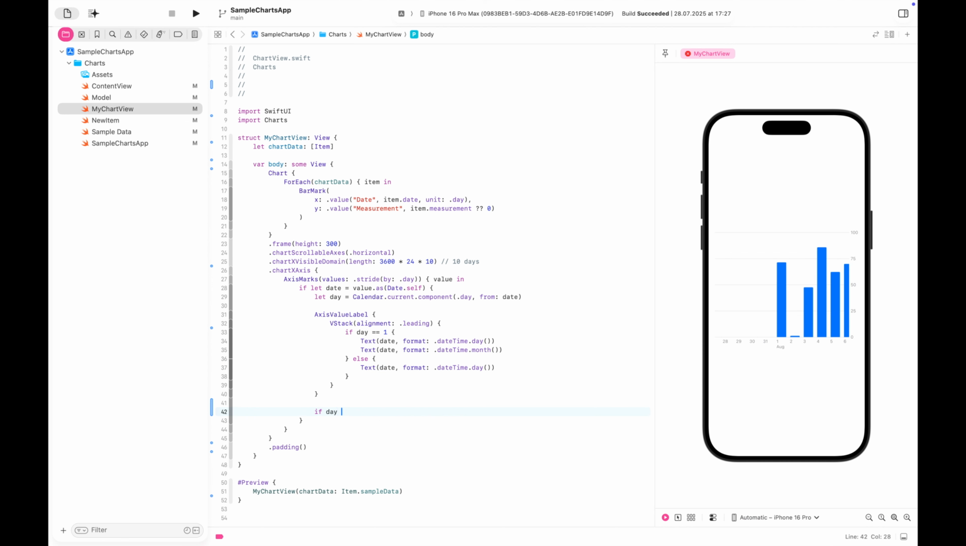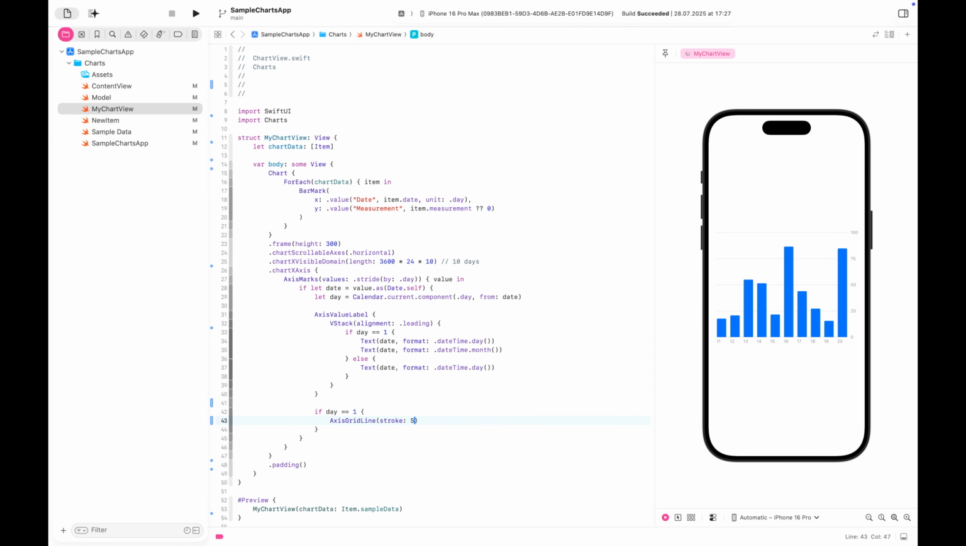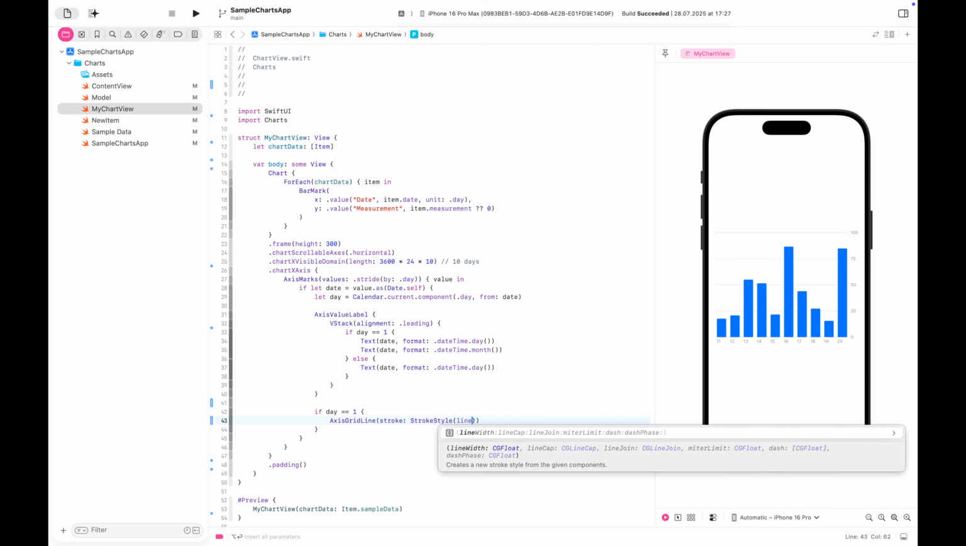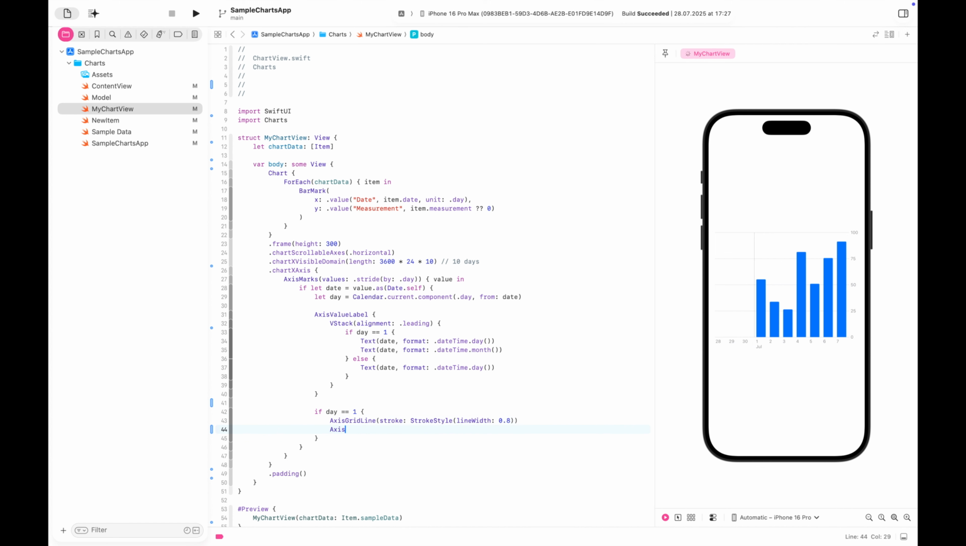Now let's add axis lines for the x-axis as well. I'll draw a thicker line at the start of each month and a thinner line for all the other days. We can do this by adjusting the line width of the grid line. Right now you can see we are only drawing a line for the start of the month. If you want the grid line to extend all the way to the labels, that's called an AxisTick.